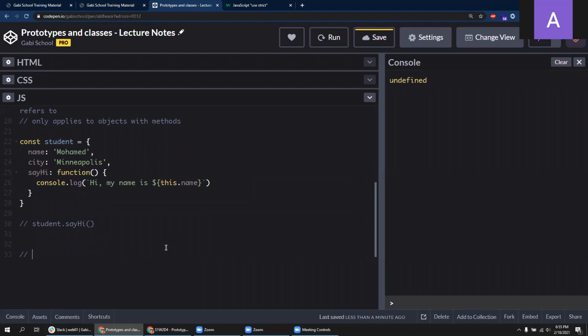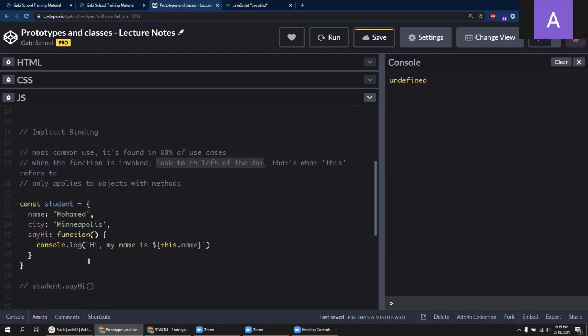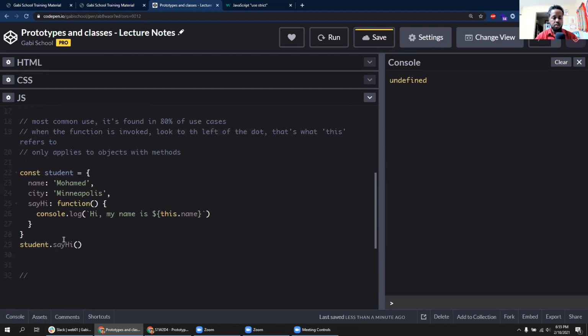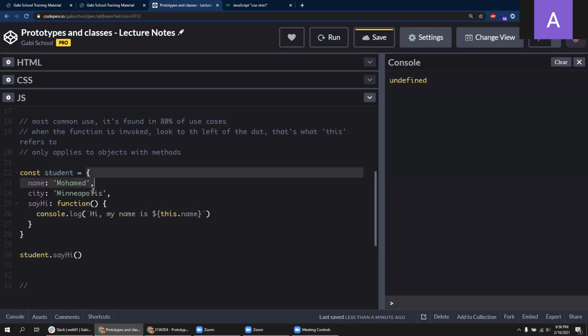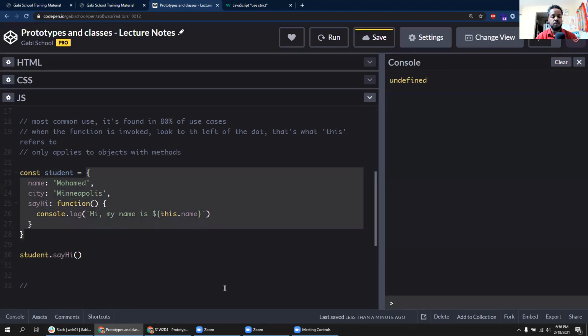So when you're saying look to the left of the dot, this is what I'm talking about here, right here. Okay. So what is the left of the dot? Left of the dot, it's a student, right? The student, yeah. And right here is the student. So basically the student is the key. The student is the object, this whole object. Yeah, this is student. Gotcha. So this is referring to this whole object. Okay. So student is equal to this object. So that's what it's referring to. Yeah.